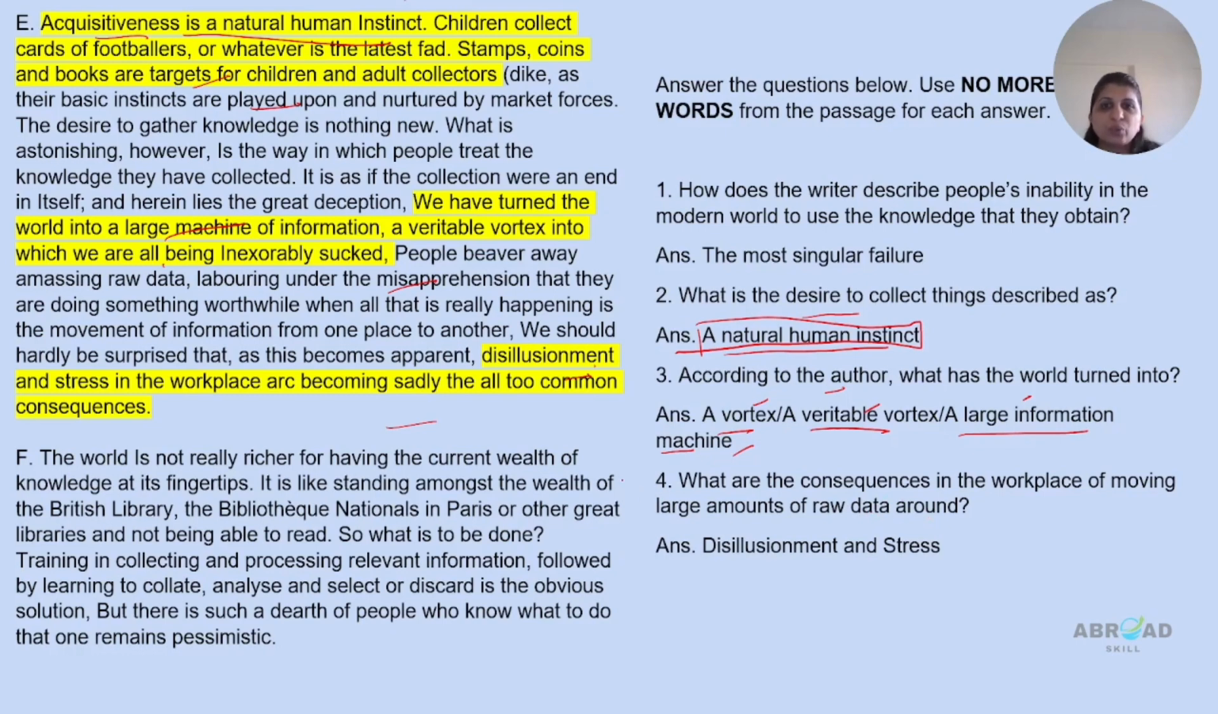So what is the large amount of raw data called? People were amassing raw data, that is what is mentioned. Laboring under the misapprehension that the movement of information from one place to another is progress, we should hardly be surprised that as this becomes apparent, disillusionment and stress in the workplace become sadly the all too common consequences. So what are the consequences they are mentioning about the large amount of raw data? That is disillusionment and stress. They are considered to be the consequences in the workplace because of the large amount of raw data which is around. Right? So this is the answer.